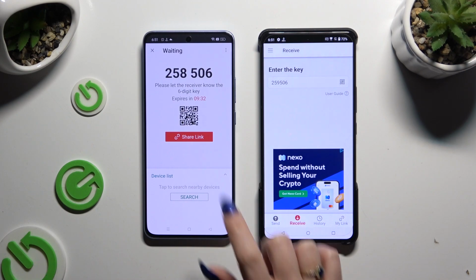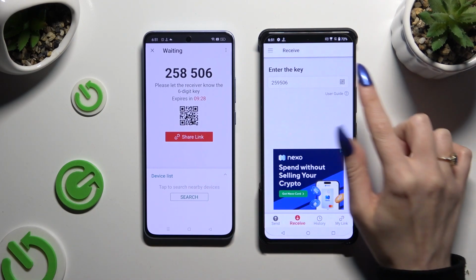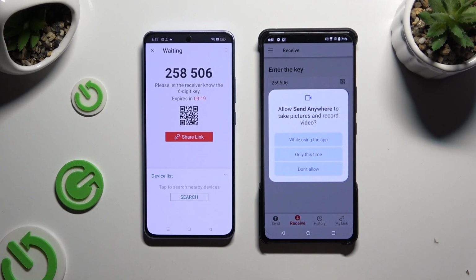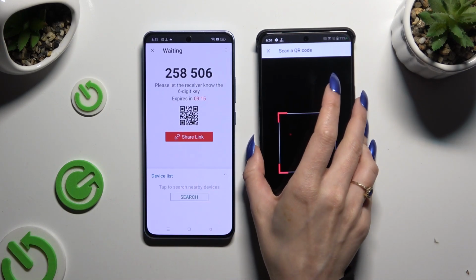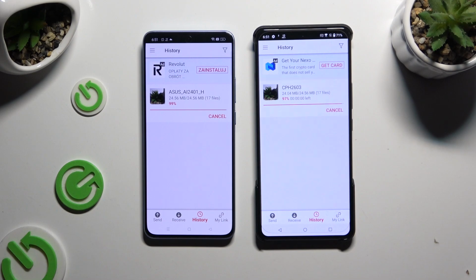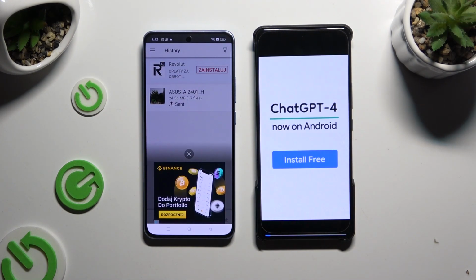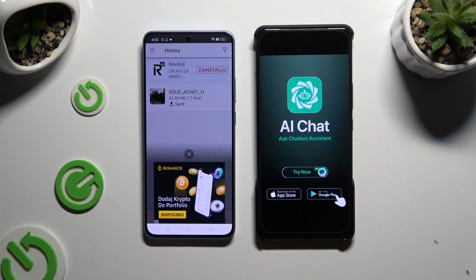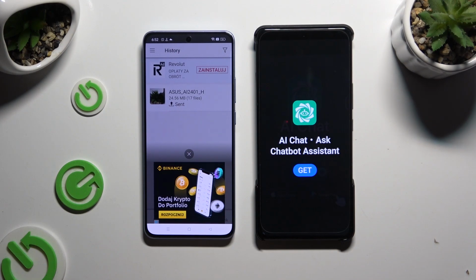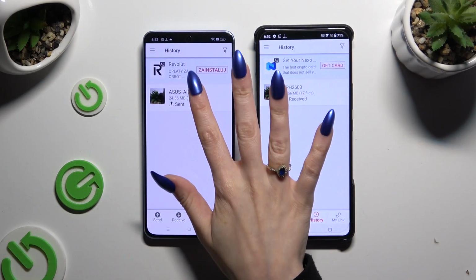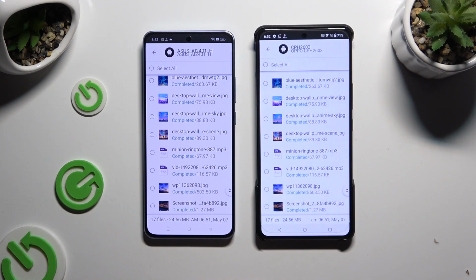If you prefer, you can also scan this QR code by tapping on the scanning icon above User Guide, closing an ad and selecting while using the app or only this time in the pop-up, then pointing your camera at the code. As you can see, after that, all of my files were successfully sent.